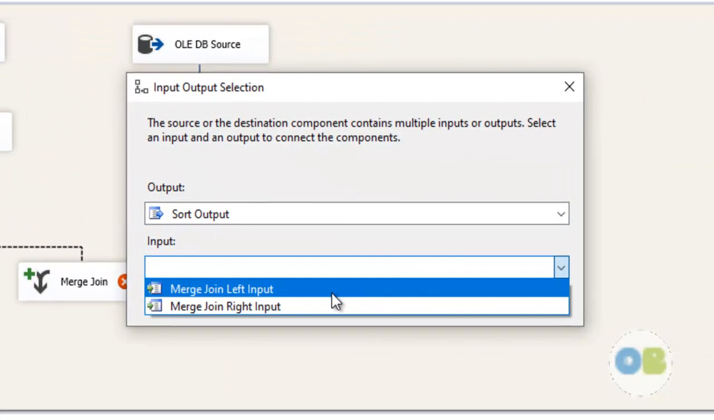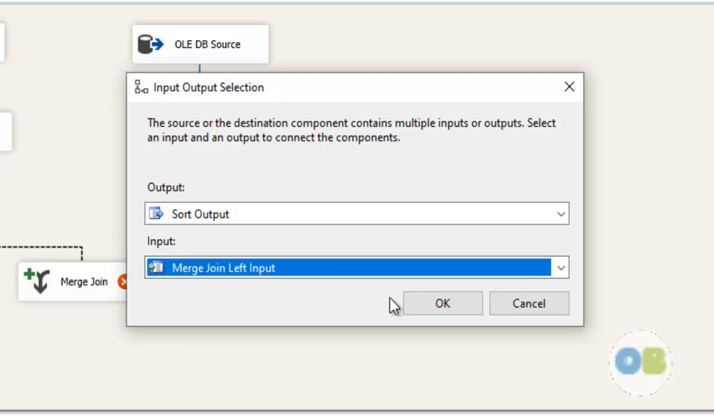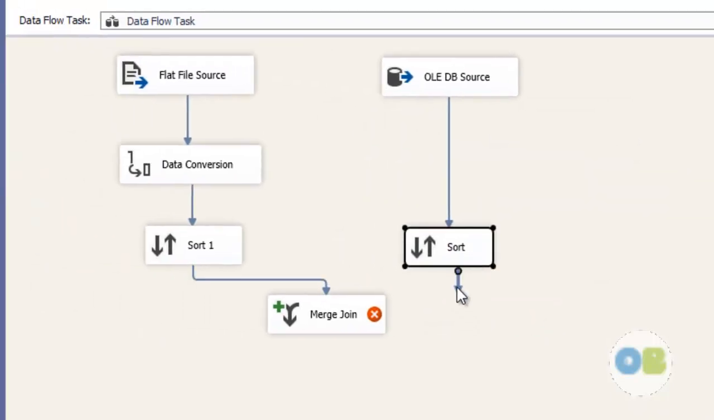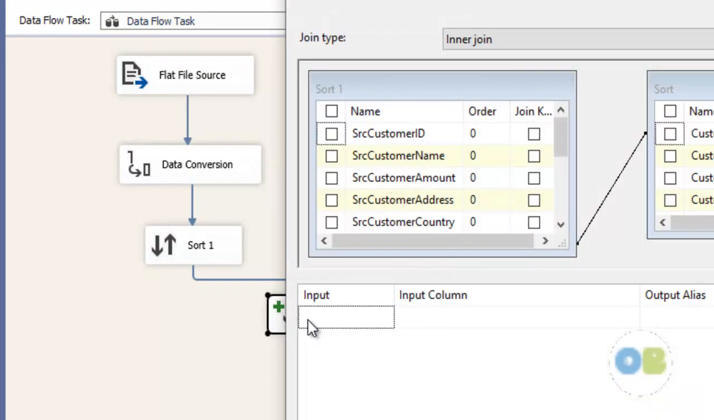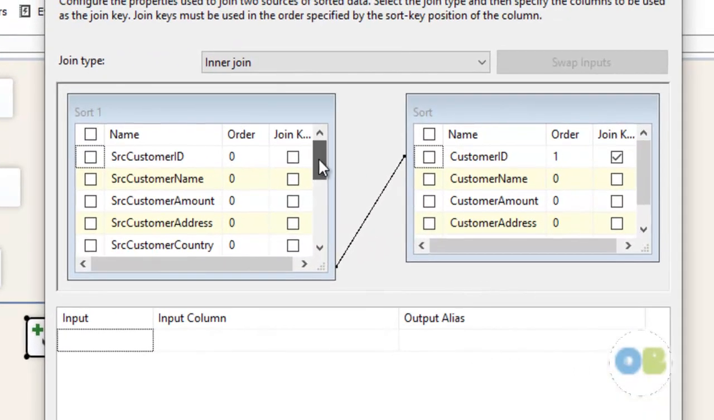And now let me just connect to the merge join here. Yes, I want to merge join this input as a left input, so I will say left input, and this input as definitely a right input. Yes, double click on it. So there you go. Now you can see that the source data is present on the left side and the destination data is present on the right side, right?